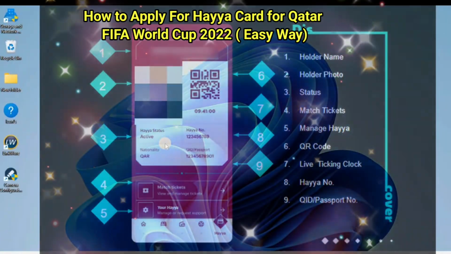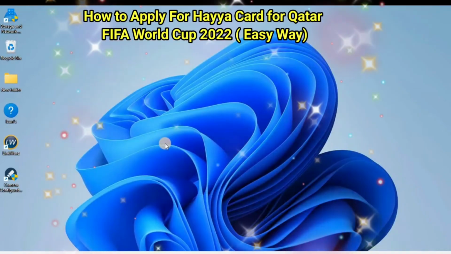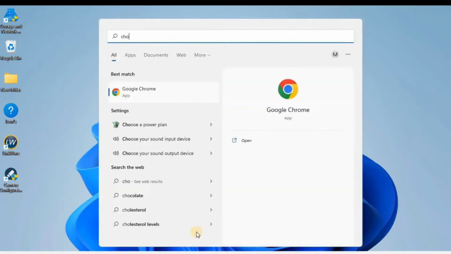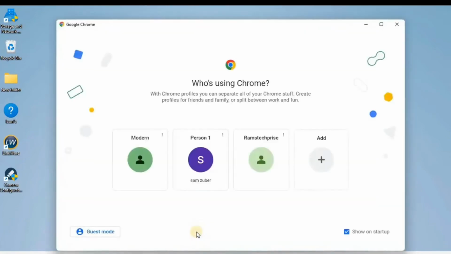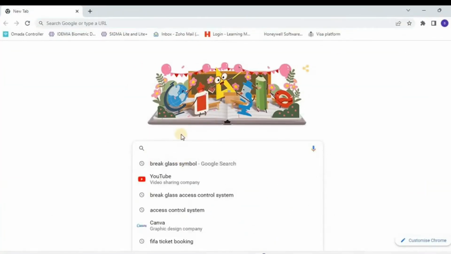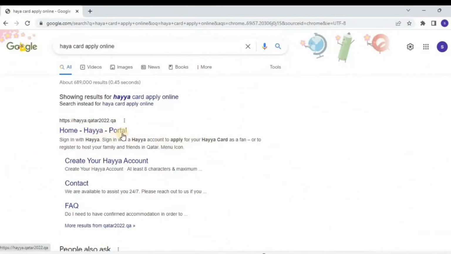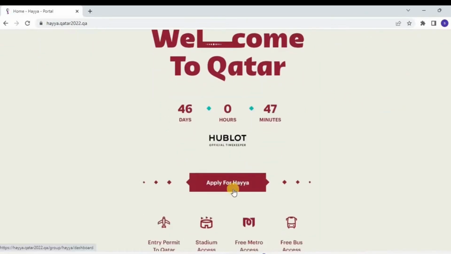This video is all about how to apply for a Hayya Card online. Without any ado, let's start the video. Open any web browser and search for Hayya Card Apply online, or directly click the link given in the description. Then click on the first link for the Hayya portal. Scroll down and click on Apply for Hayya.